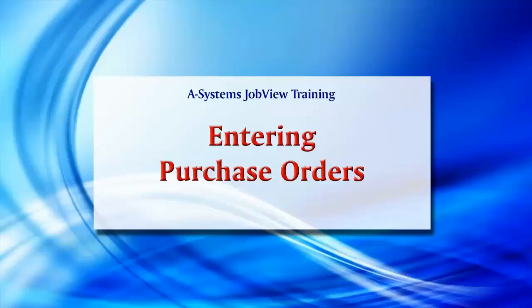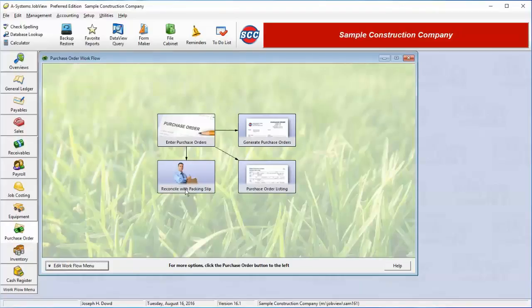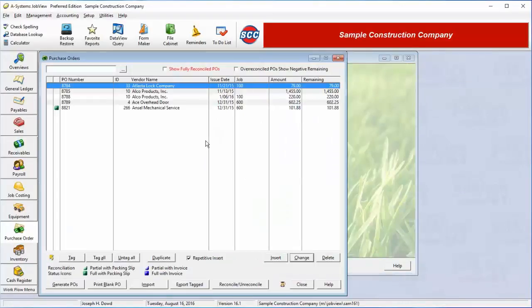This is a training session regarding entering and changing purchase orders. Purchase orders are entered into the system via the Purchase Order menu and the Enter Purchase Orders menu item. Now we see a list of all the open purchase orders in the system.